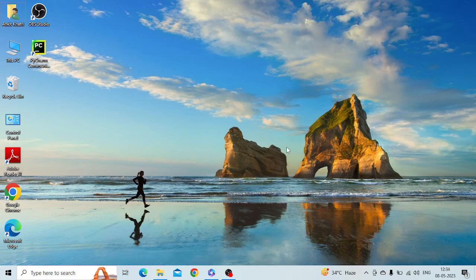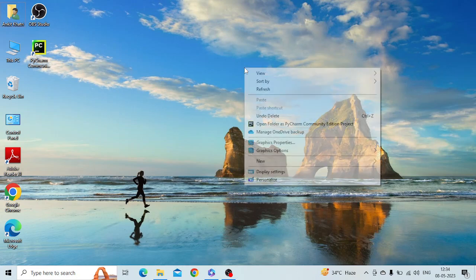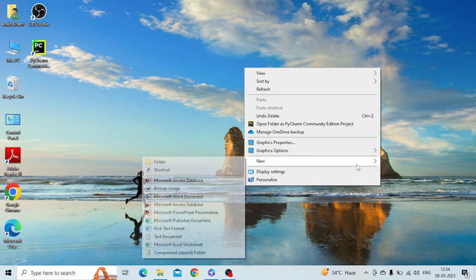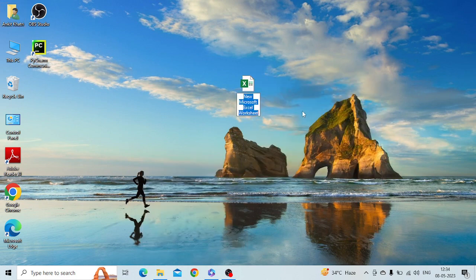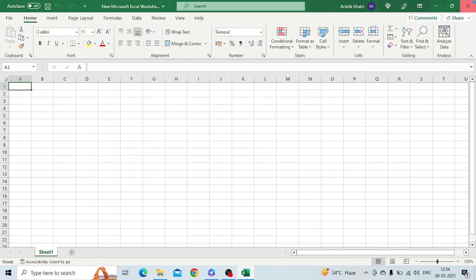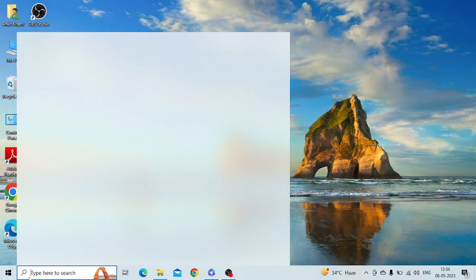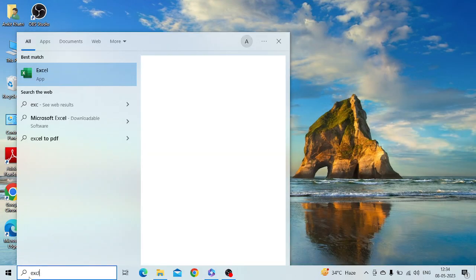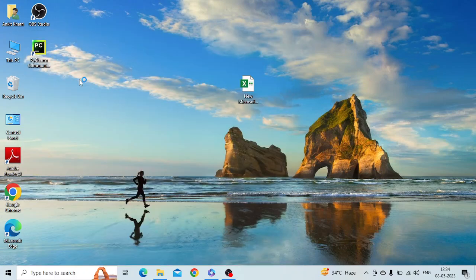To start with Excel, you can open Excel in multiple ways. First, in case you're a Windows user, you can right click on your desktop, go to New, and under New you have an option of Microsoft Excel worksheet. If you double click, you can open Excel. The other way to open Excel is you can simply search for Excel on the taskbar and open it from here.